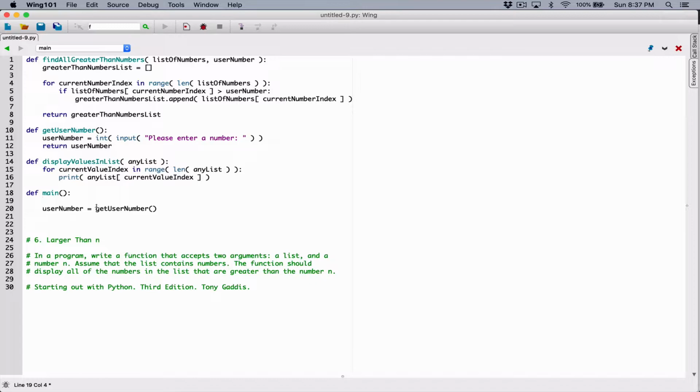So let's create our own list. The program said assume the list contains numbers. So we're going to create any list here. We're going to call it list of numbers. Again, it doesn't matter. This list of numbers here is the same as this name. Again, they're considered different lists because they're in different functions. They don't see each other or interact with each other at all.